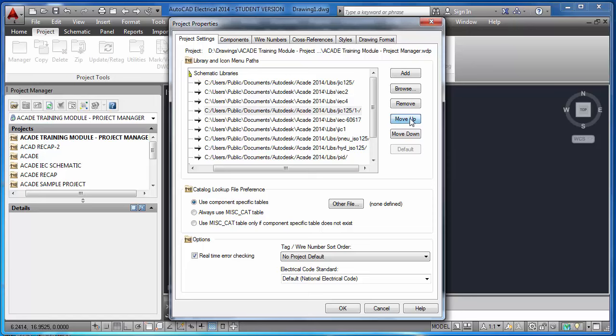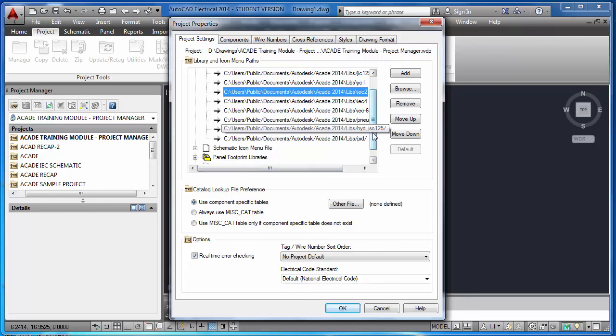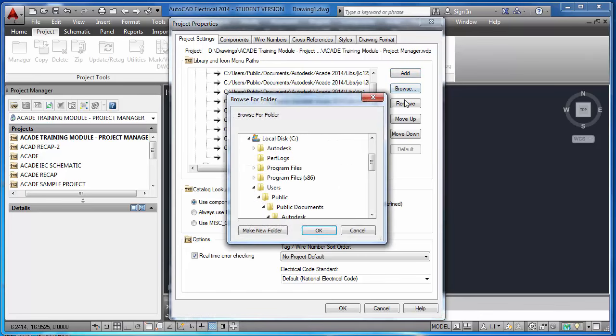Move up, move up. In this way I can move my settings, and if you don't want something here, you can remove it. If you don't find something here, of course you can add those paths here. Click Add, see, this option comes, then browse, go to the folder where your library files are.